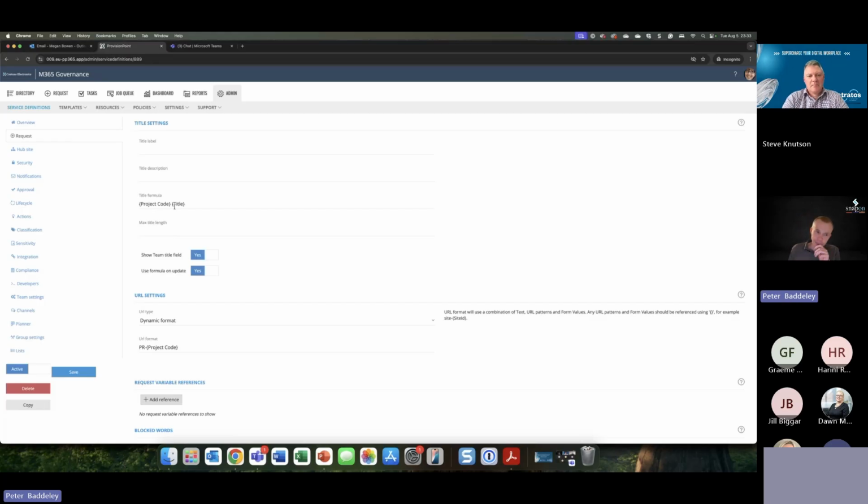So in my case, the project code is being set as a prefix to my site or team name. I've got a naming convention for my SharePoint site URL. Very important. If you're creating hundreds or thousands of these, you need some consistency, you need some uniqueness, and you need some standards to be able to help to understand them and manage them. So we can get very granular in that setup and how those are configured.